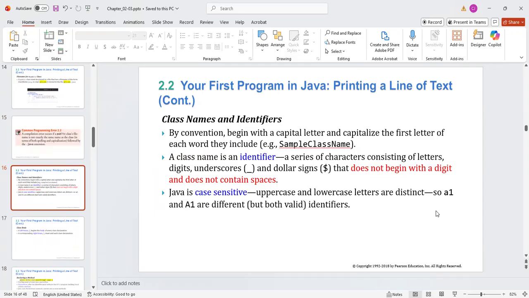For class names and identifiers, by convention, class names begin with a capital letter, and we capitalize the first letter of each word they include. For example, in SampleClassName, the S is capitalized, for the second word, Class, C is uppercase, and for the last one, N is capitalized. A class name is an identifier, a series of characters consisting of letters, digits, underscores, and dollar signs, that does not begin with a digit and does not contain spaces.